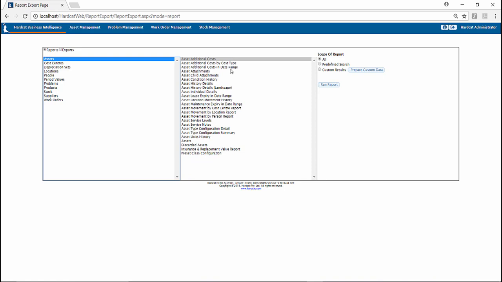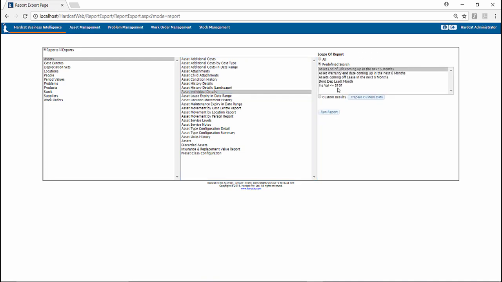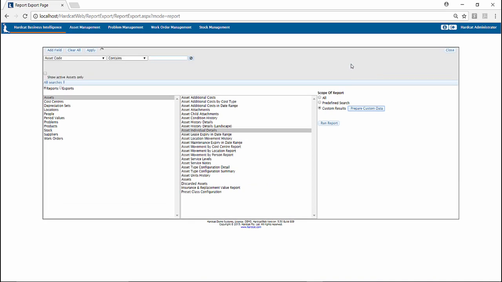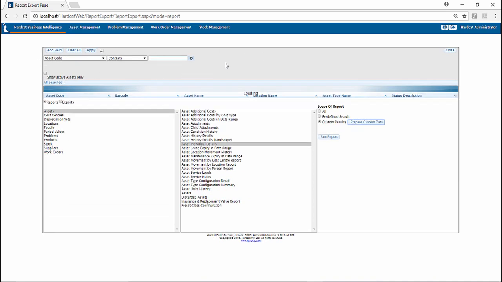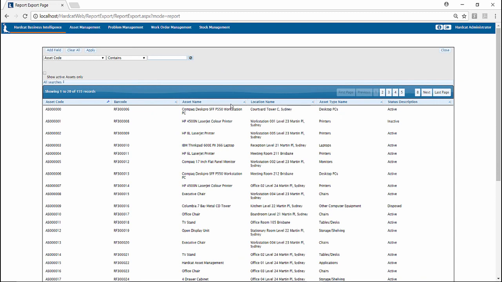When the user decides they want to run one of these particular reports, they'll select the report and then on the right hand side choose the type of scope they want to run. They can either go all of Hardcat, use a predefined search if they're available within Hardcat, or they can create their own custom result by choosing custom result and selecting prepare custom data. This will allow us to then create a search result which we can then apply to our output.